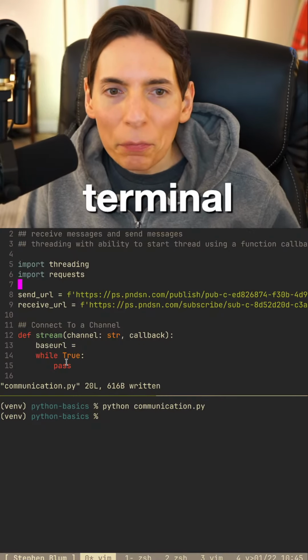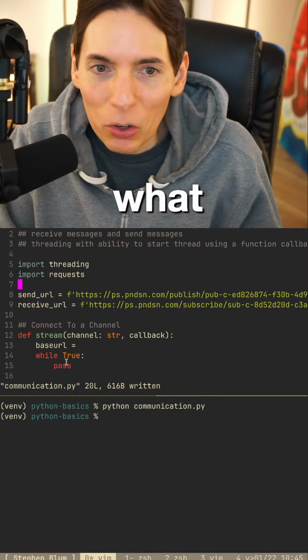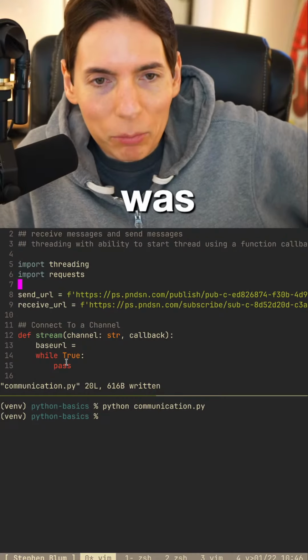TCI, Terminal Chat Interface. That's basically what that is. We're doing TCI. I didn't know there was an acronym for it.